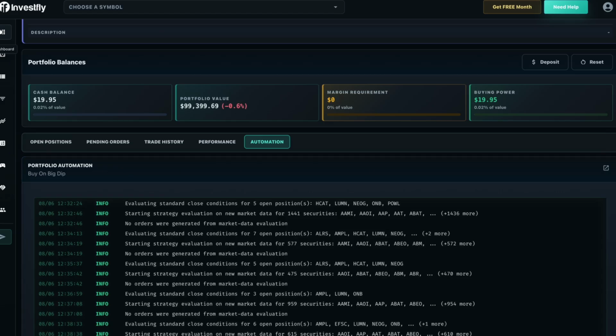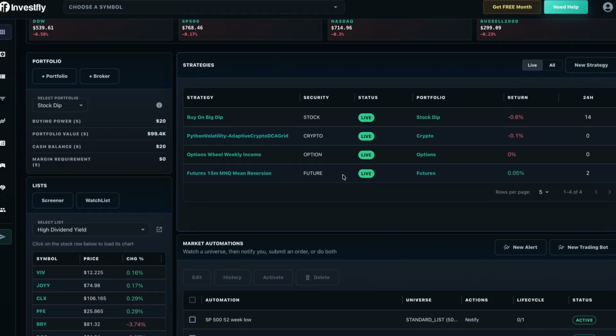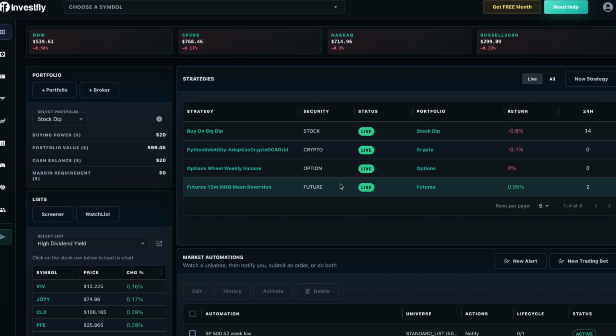When I return to the dashboard, I can see how everything connects. The strategy appears here, along with its current status and the portfolio it's using. The portfolio card gives me a quick view of its total value, cash, buying power, and margin requirements.